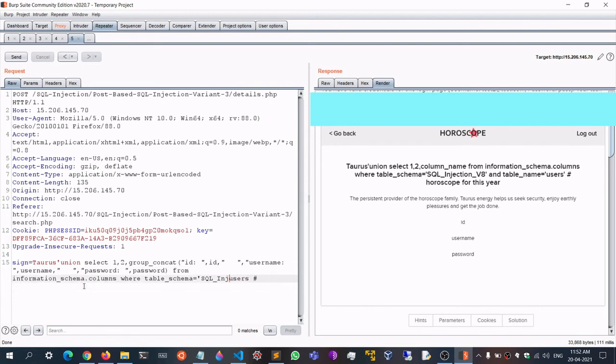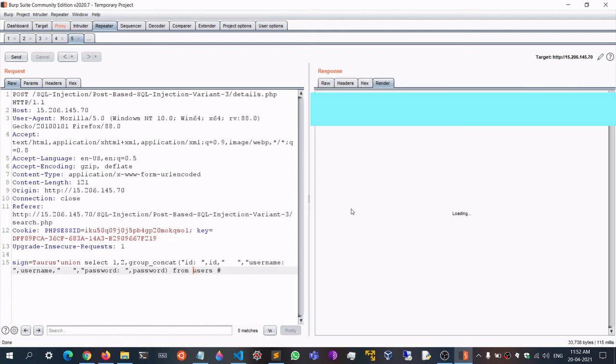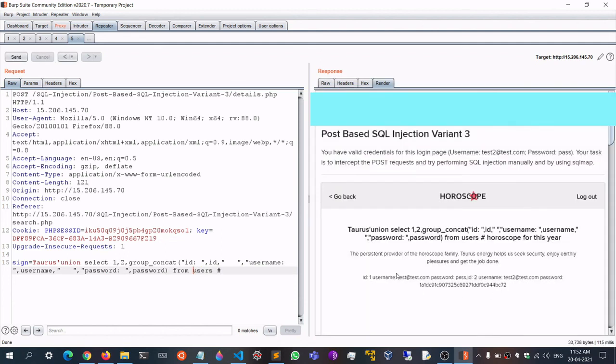Let me clear all this. All right, this should give us the data, and yes it does. ID is 1, username is test.com, password is this, and these are the data, right? Great. So I hope you understood.